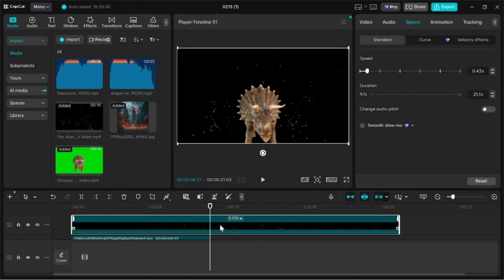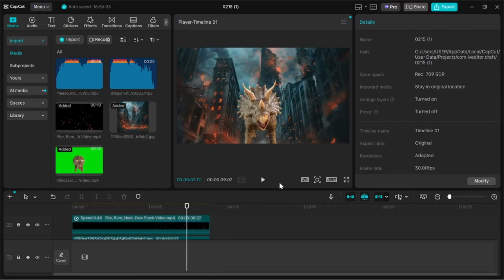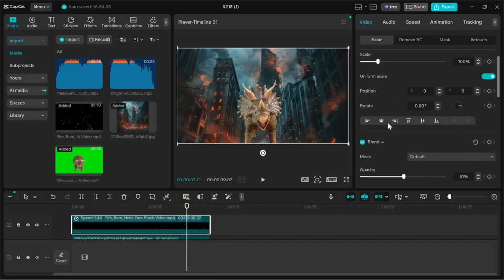I'm going to cut the clip here, Control B to cut, and I think I reduced the opacity a little bit too much. I'm going to increase it a little bit.